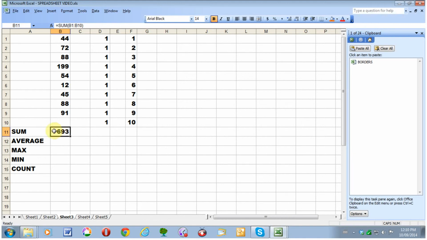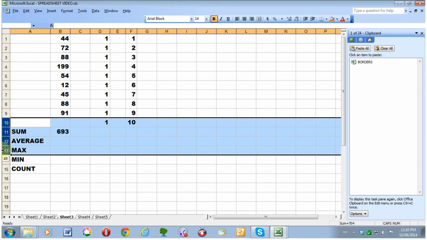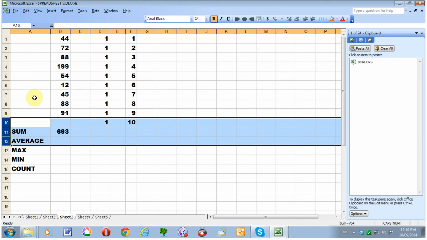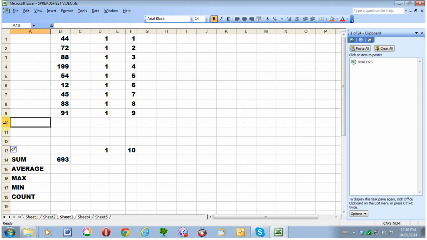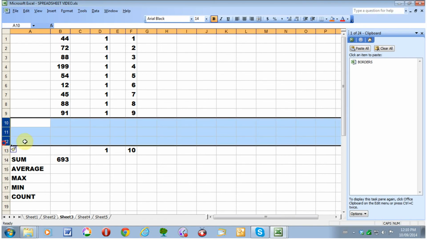Now, if I didn't have enough rows, I can click in line 10 and drag my mouse down, and I can click insert at the top to insert some more rows. So it inserted 3 rows because I highlighted three rows.